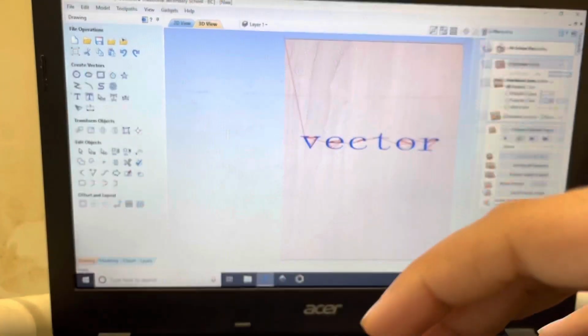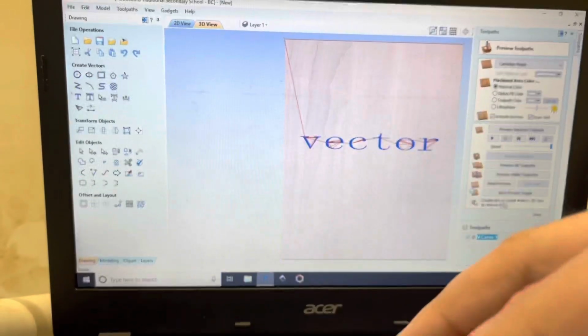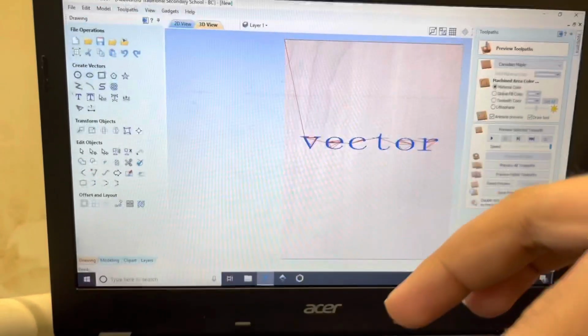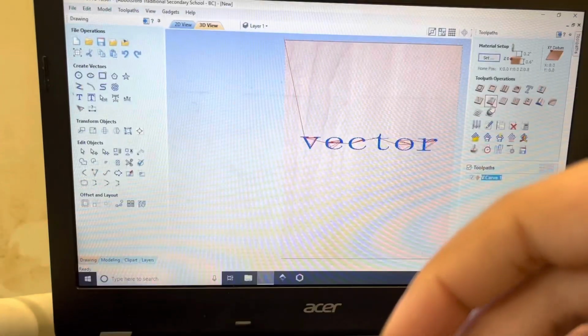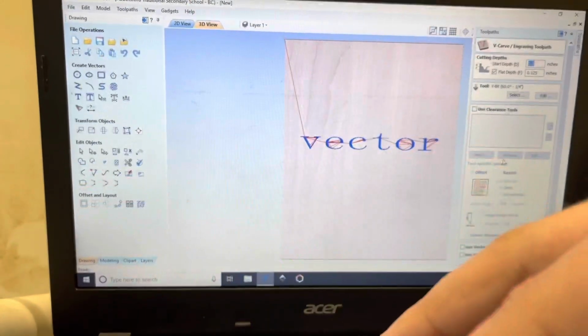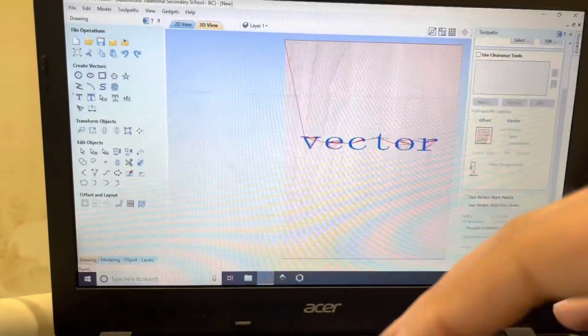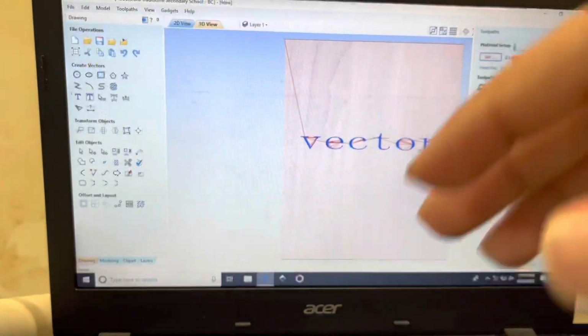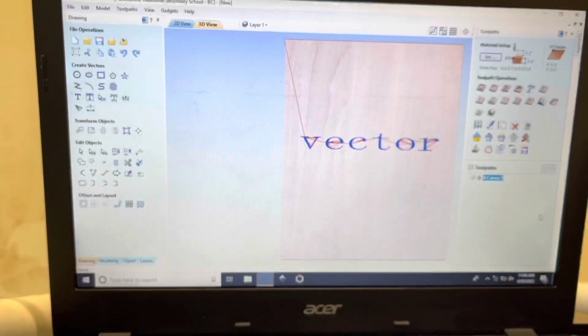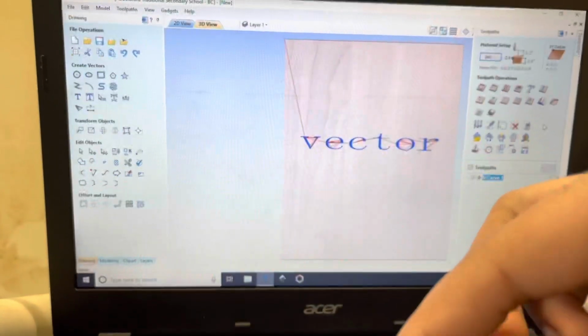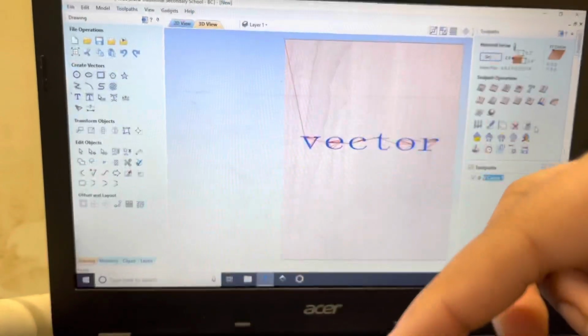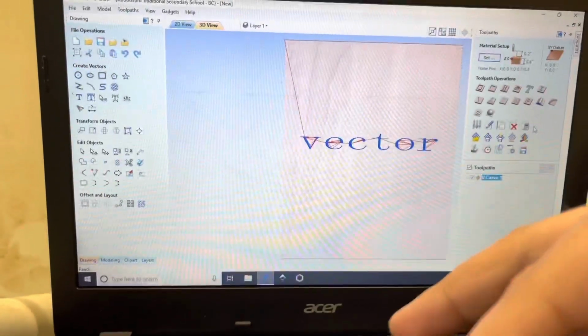and then we go to the toolpaths again. Like we can see the vector is selected already. We're gonna close that. Wait, I made a mistake. Now as we can see, our vector is selected already. So what we're gonna do is preview it, so we can see how it's gonna look on the wood.